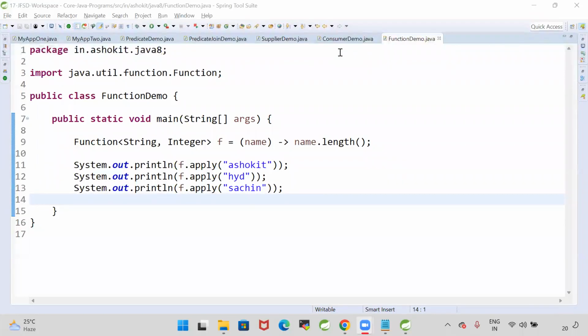What is a functional interface? Which contains only one abstract method, it is called a functional interface.